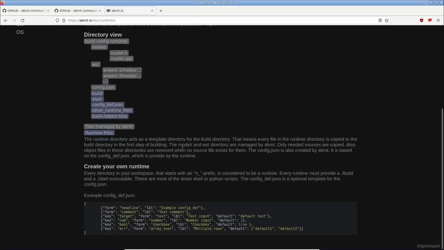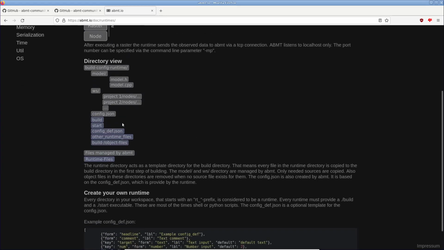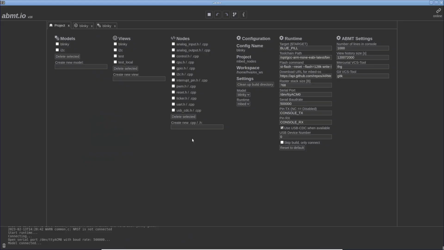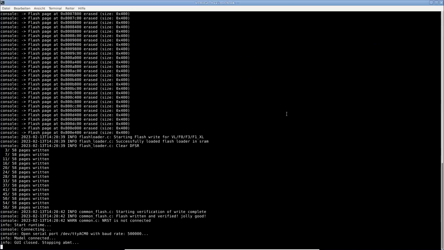So that's a bit confusing, but let's start right away, and it will be very easy, as you see. ABMT provides a model in the workspace, and the runtime provides a build script, a start script, maybe a config definition, and many other files, and build files, object files, and so on. So yeah, basically just start. You will see. I see you have many open questions, but it's easier than you think.